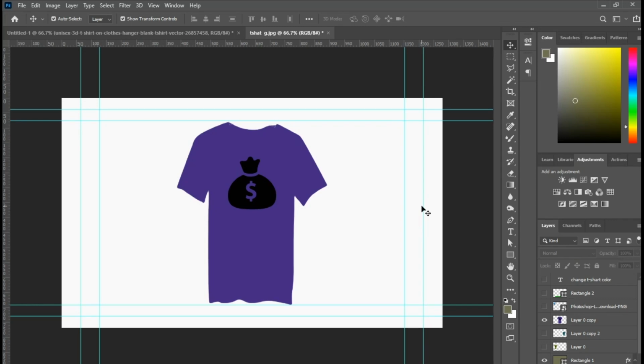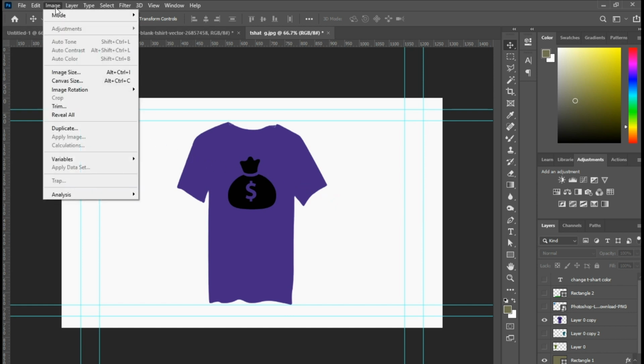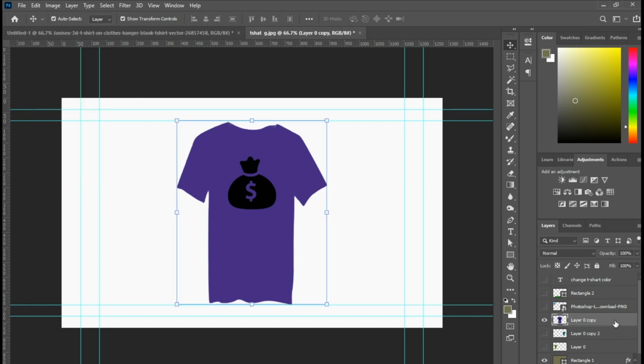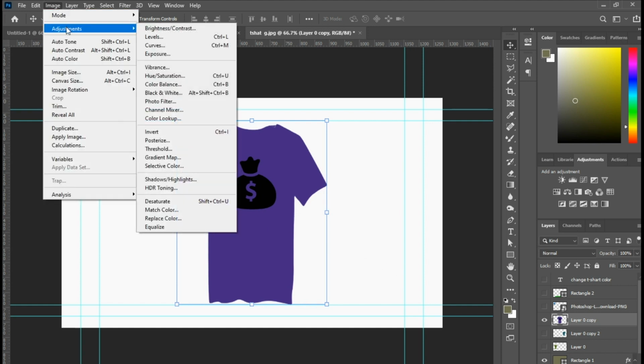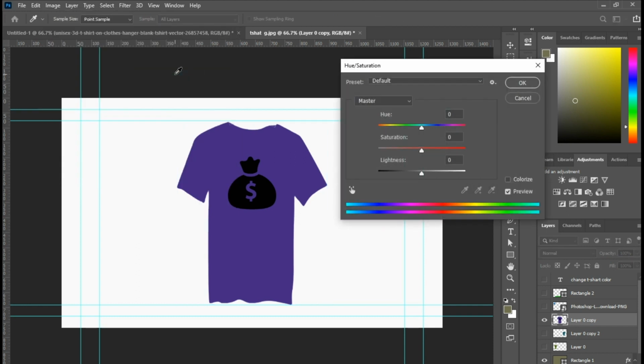Okay, today I am going to show you how to change this t-shirt color. First you want to select these layers. After this layer is selected, you go to Image, then Adjustments. After that you go to Hue and Saturation. The shortcut key is Control U, and you press this.